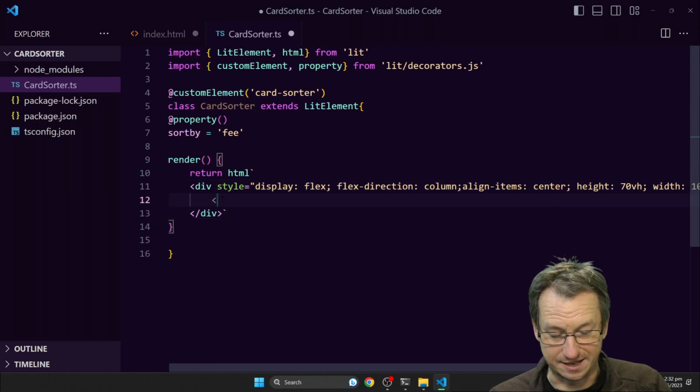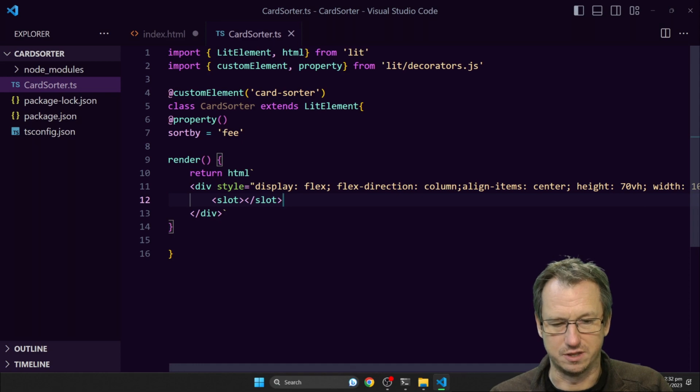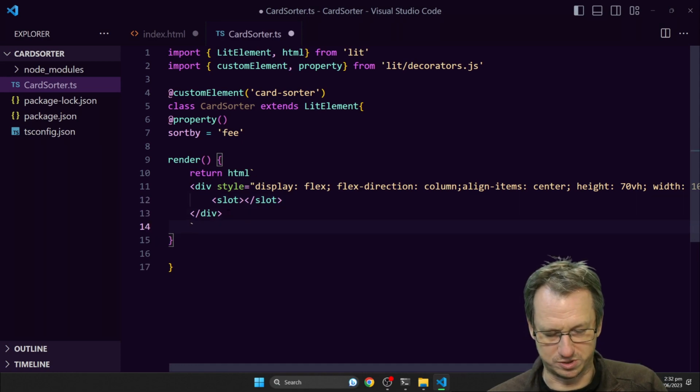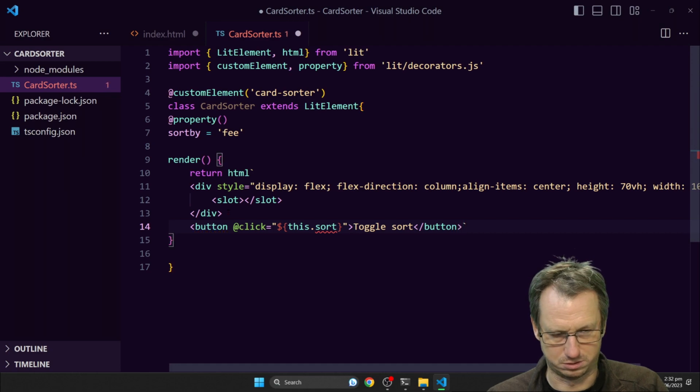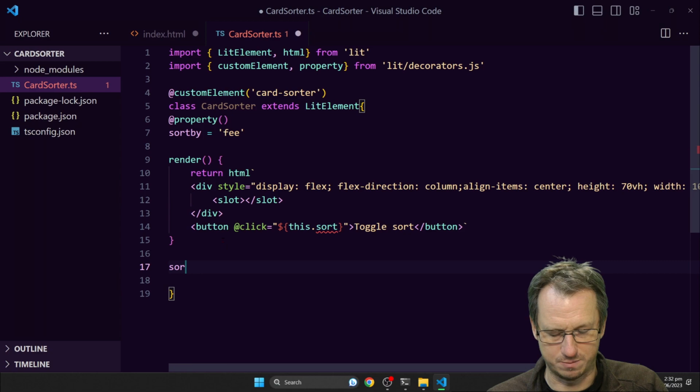Oh, I need to add in here a slot, because this will pick up all the items that are added by whoever's using this component. And we need a button to sort it. Let's have a button on here, which will just call a sort function, like so. I'll say toggle sort to make it a bit easier. All right, so we need this sort function down here. We won't implement it all just yet. We'll just have a sort here just so it's happy.